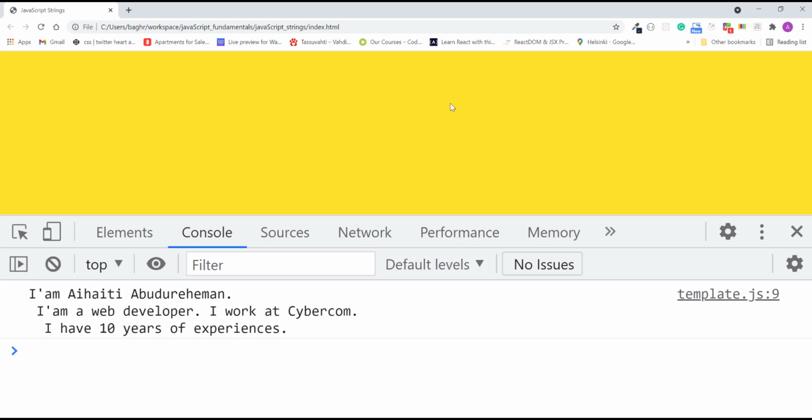And that's it. As you can see, template literals offer a lot of conveniences when creating and working with strings. And they're also easier to write and read.